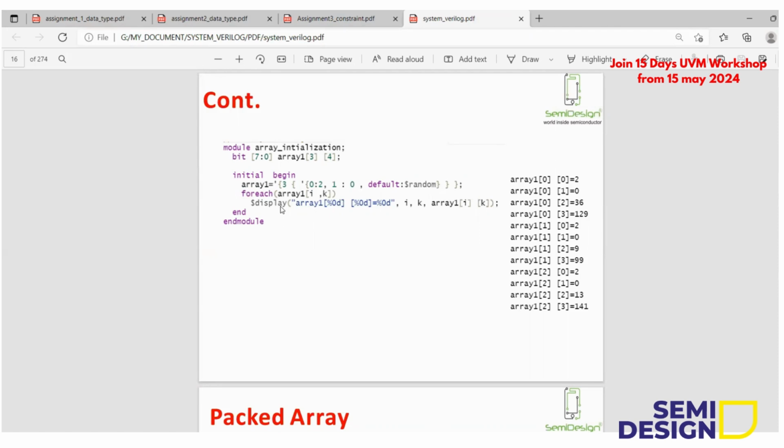Let's say I have an array of 30 memory size. I want to assign some random values to it. How can I do it? Just go through this. Tomorrow we'll be discussing these things, plus the rest of the reasons why we are moving to SystemVerilog.